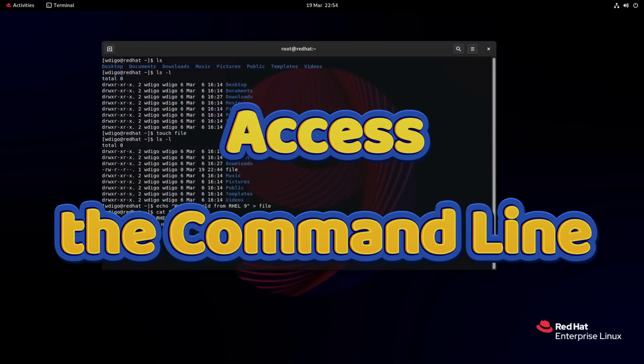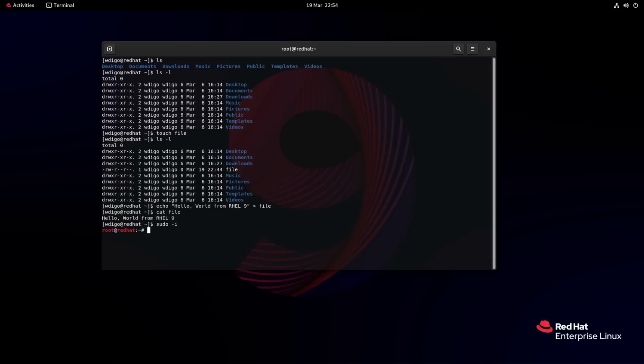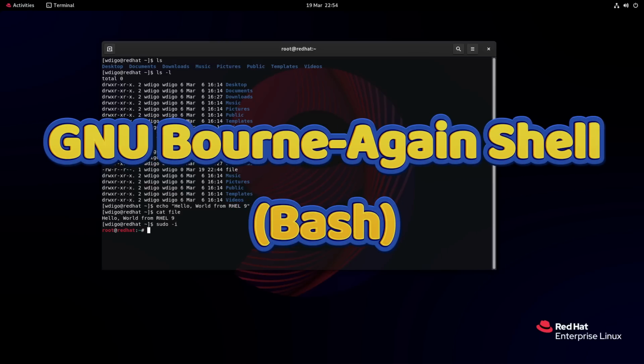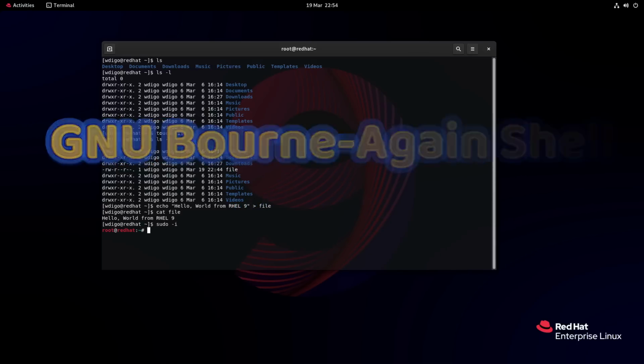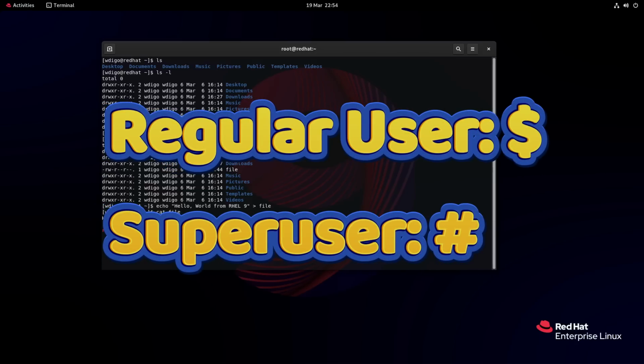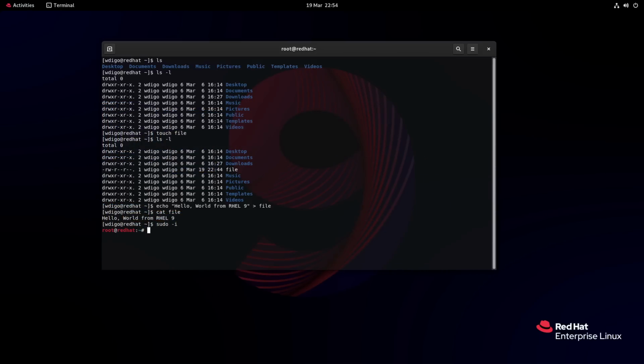The command line is a text-based interface that allows users to communicate with a computer by entering instructions. In Linux, this interface is powered by a program known as the shell. The default shell in Red Hat Enterprise Linux is the GNU Bourne Again shell, or bash. When a shell session starts, a prompt appears signaling readiness for user input. Regular users see a dollar sign symbol, while superusers, root, see a hash symbol.